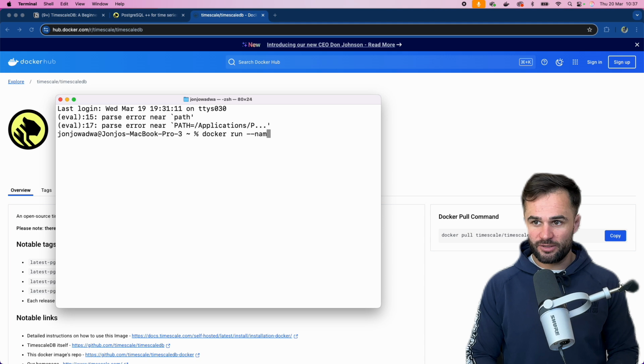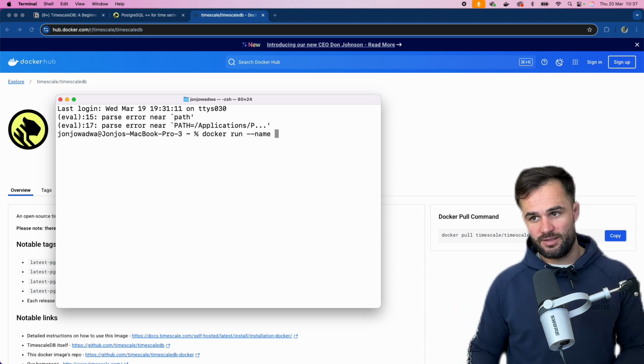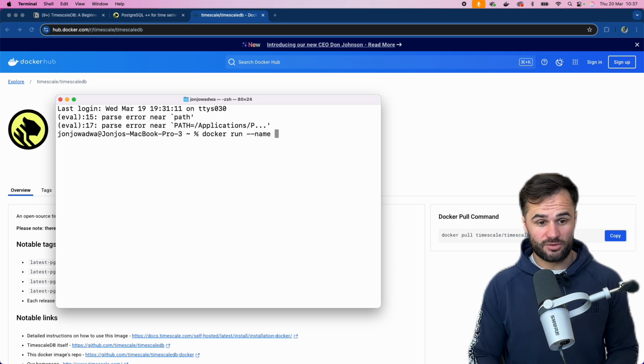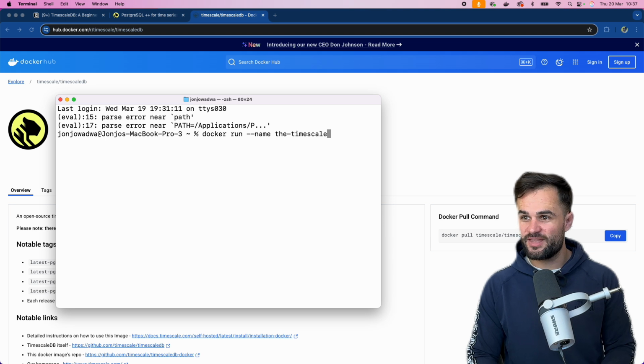So we're going to say docker run name, and this is the point at which we give this container a name. So we're going to call it the timescale.